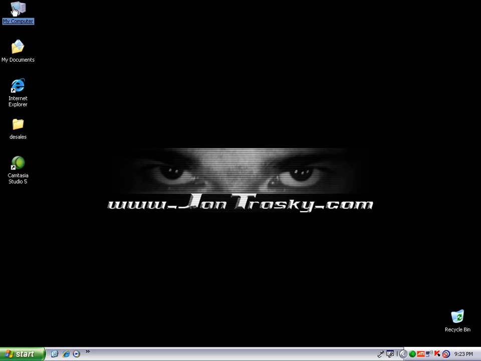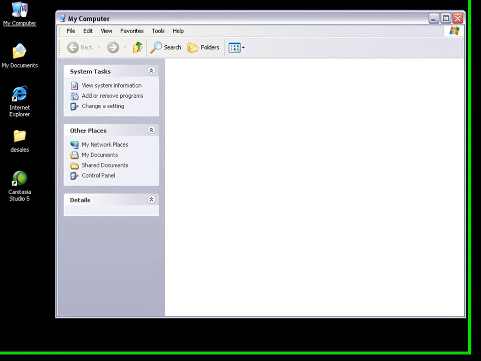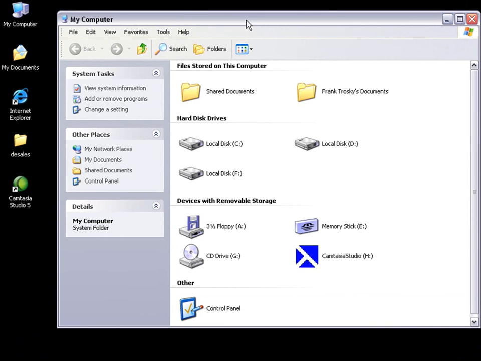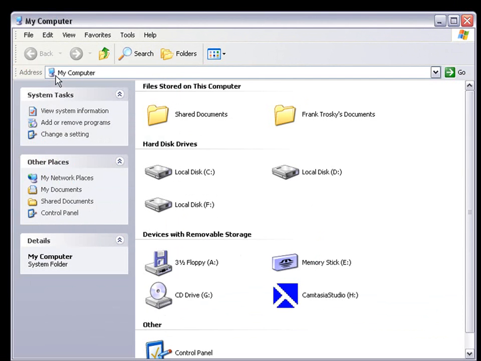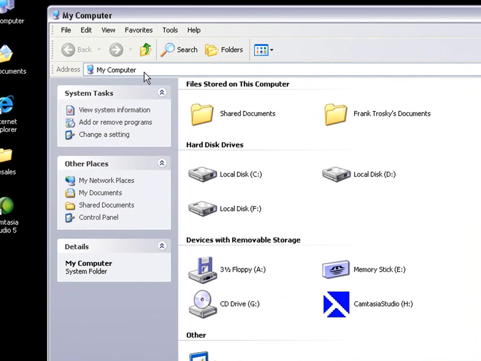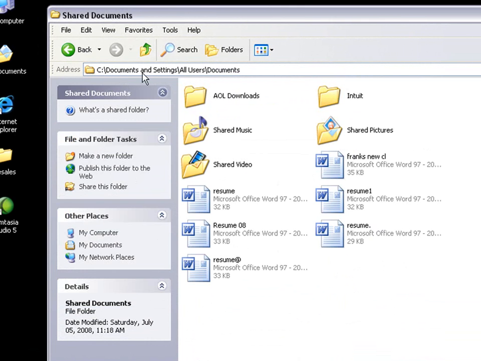Let's go into the My Computer. Let's look at a couple things inside of this program. What you're actually looking at now is what's known as Windows Explorer. Your address bar tells you what folder you're inside. Sometimes if I click on Shared Documents, it'll start showing your C, Documents and Settings, / All Users, / Documents.